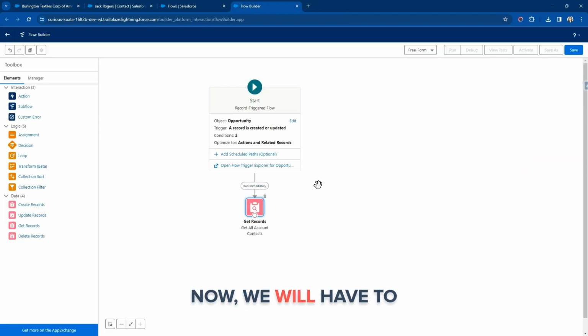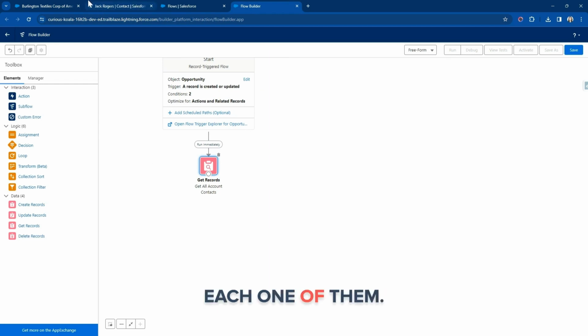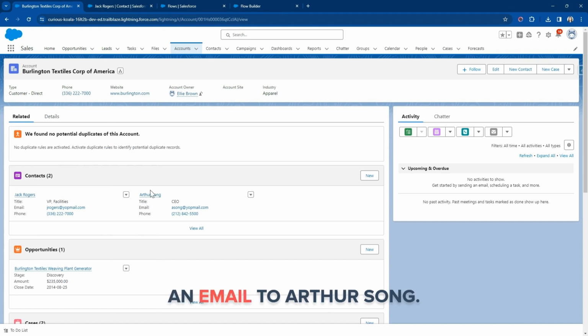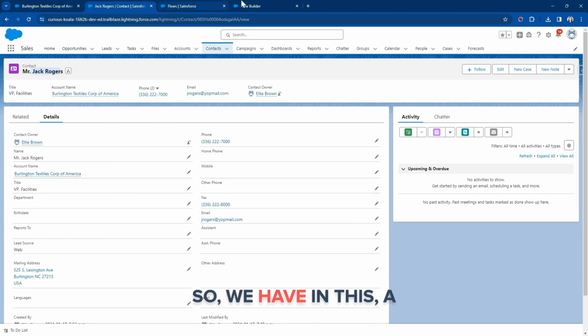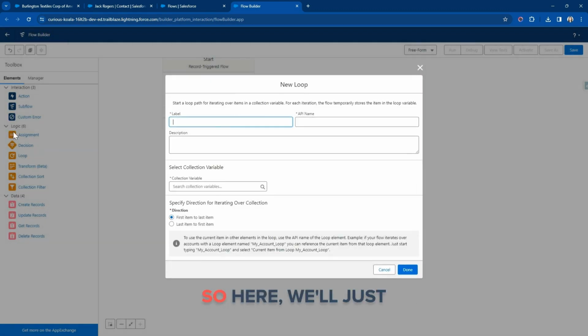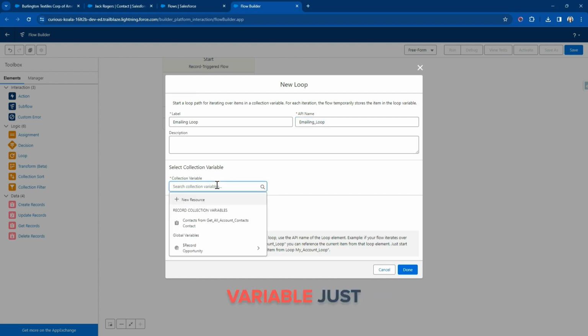Now we will have to send out emails to each one of them. So I need to send out an email to Jack Rogers, and then I need to send out an email to Arthur Song. So we have in this a list of two records, so 1 and 2. So in order to traverse a list, or in order to go through a list, you need to use the loop element. So here we'll just call it the emailing loop, right? And we are going to have to add a collection variable. Now the collection variable just means what list you want to add.